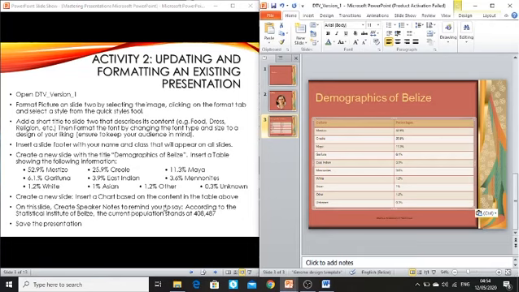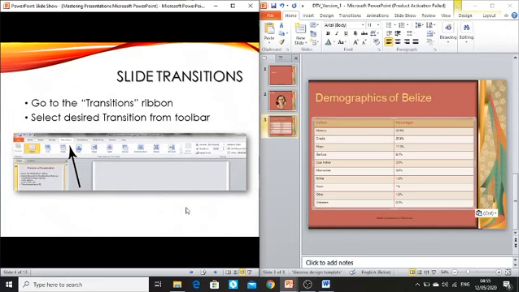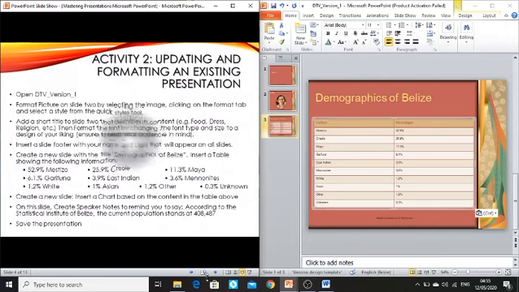So we're able to insert a chart based on the content that is above. And next on this slide, create a speaker note that will remind you to say, according to the Statistical Institute of Belize, the current population stands at that amount. So we want to do that.